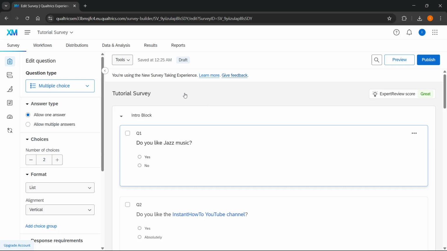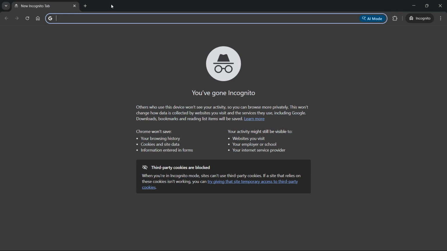If it doesn't go from scratch, you could try opening up an incognito tab inside your browser and then pasting the link in there, and you should be able to go from scratch and restart the Qualtrics survey from there, okay?